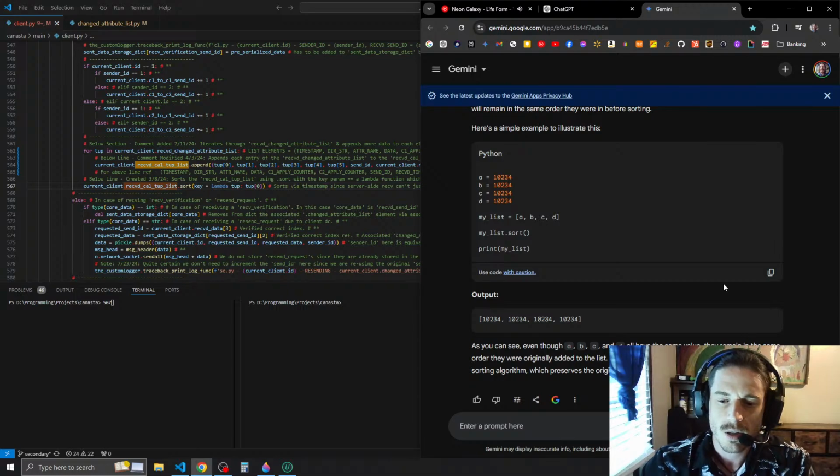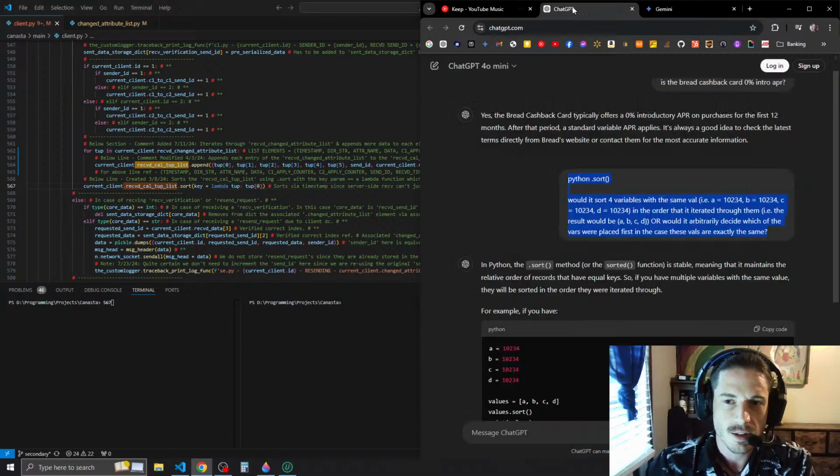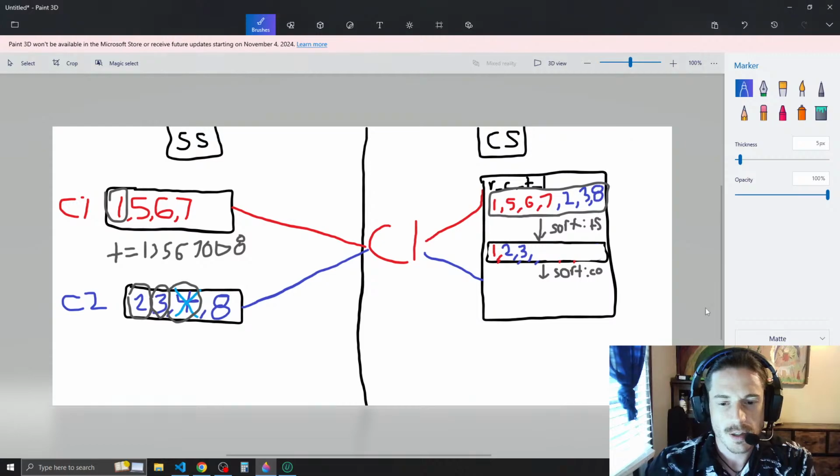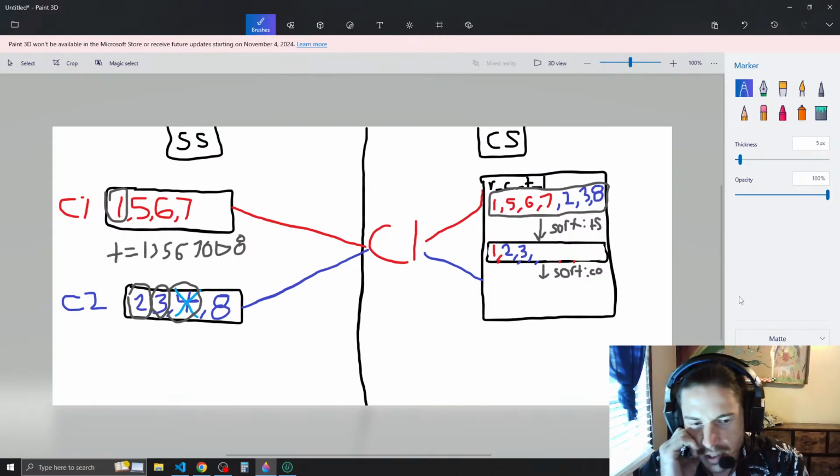Okay. Yeah, so it says that they maintain the order of iteration. So I'm going to trust that that's true. So if that is the case, then sorting by timestamp would actually be sufficient all by itself. Is that true though? Because no, that can't. That's not right. That's not right.